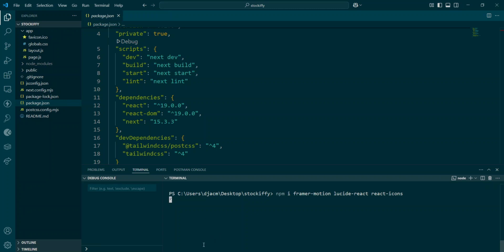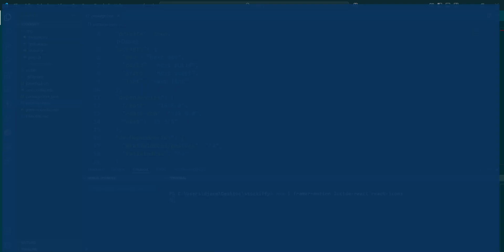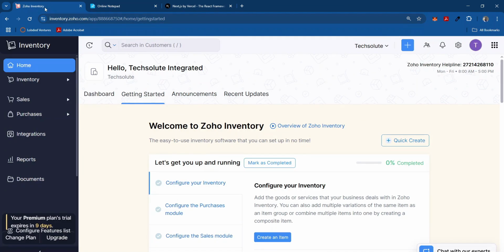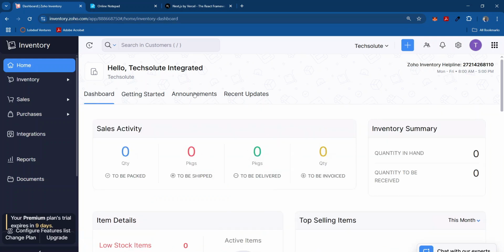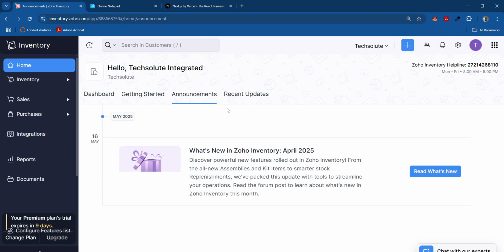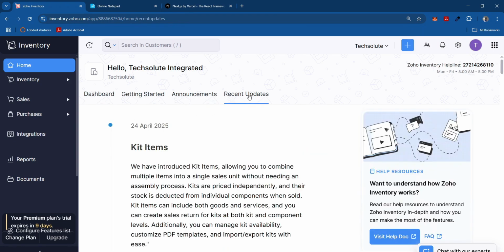While it is still being installed, let's go back to the Zo inventory system. This is what the inventory system looks like once you log in. This is the dashboard, here we have the announcement, and here we have the recent updates, like we saw in the introduction to this tutorial, the one we did before this first lesson of the series.